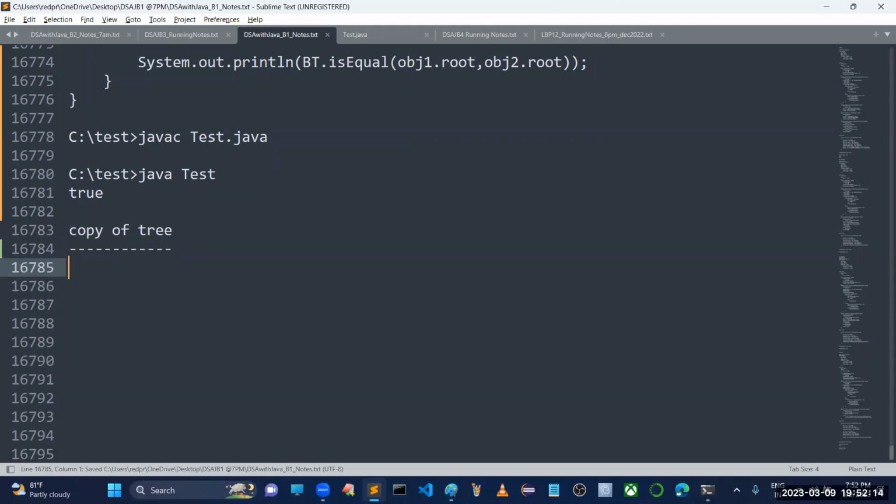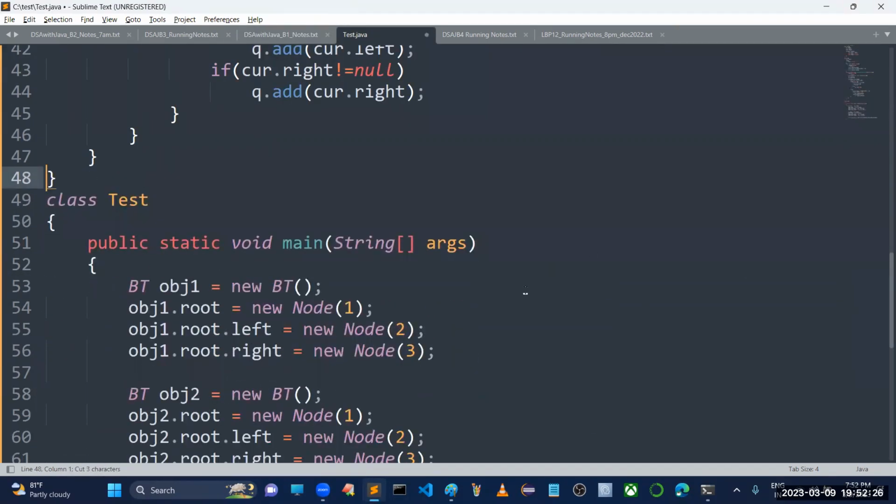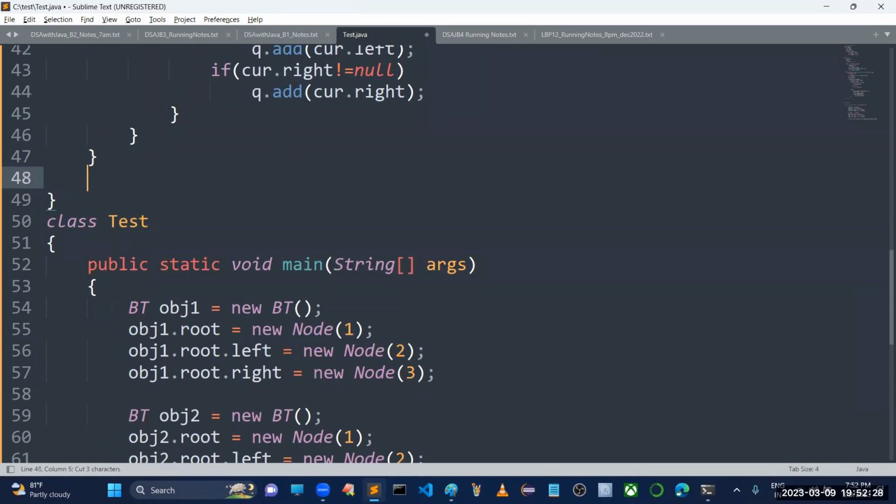Of course, the last operation we have here is nothing but copy of the tree. I want to make a duplicate copy of the tree. How can you do that? Now listen carefully. I will implement code for that. It is also very easy, sir.